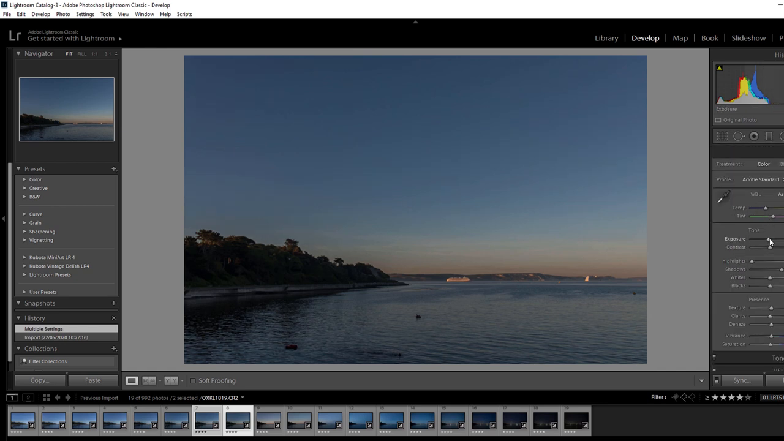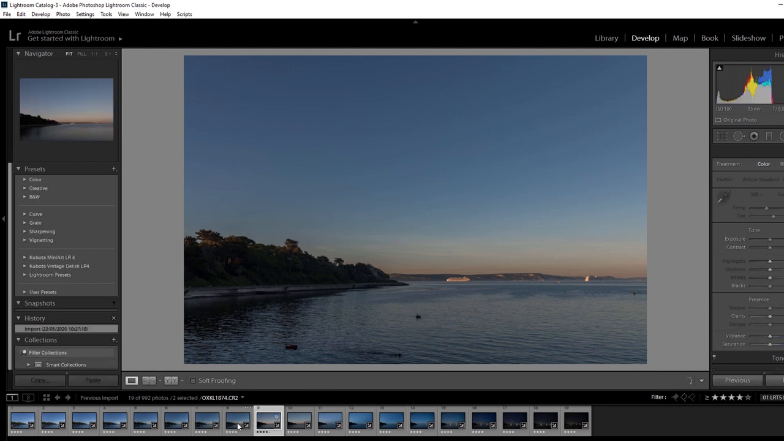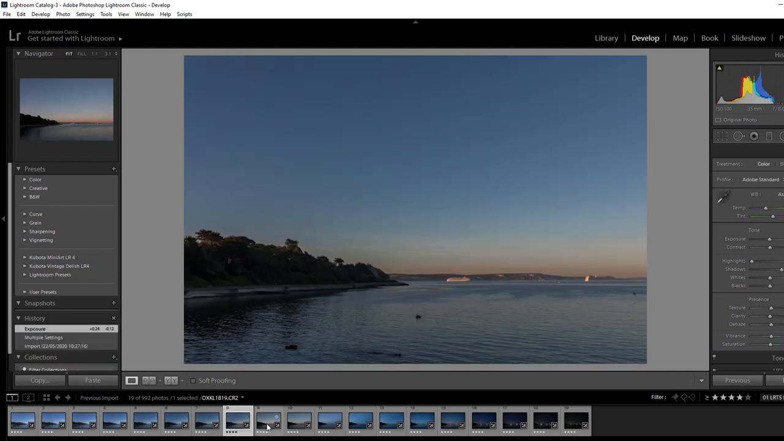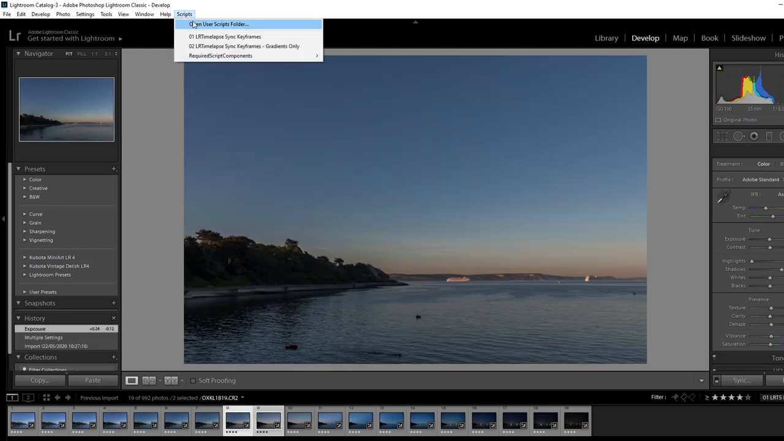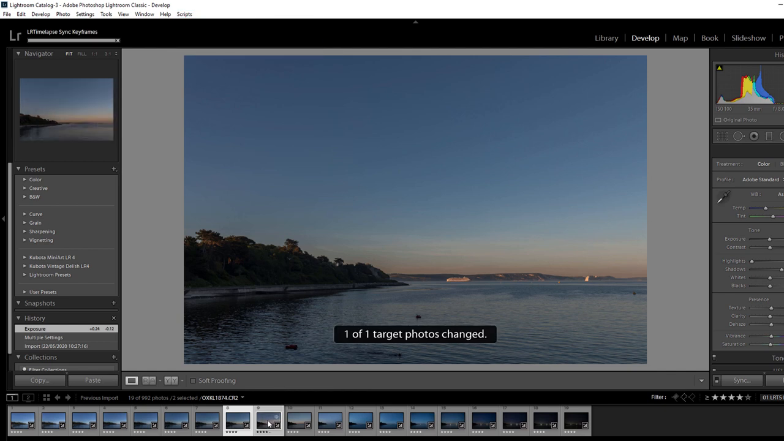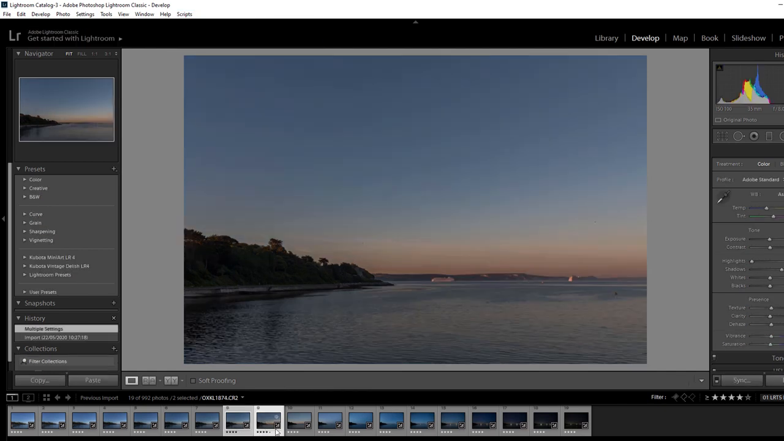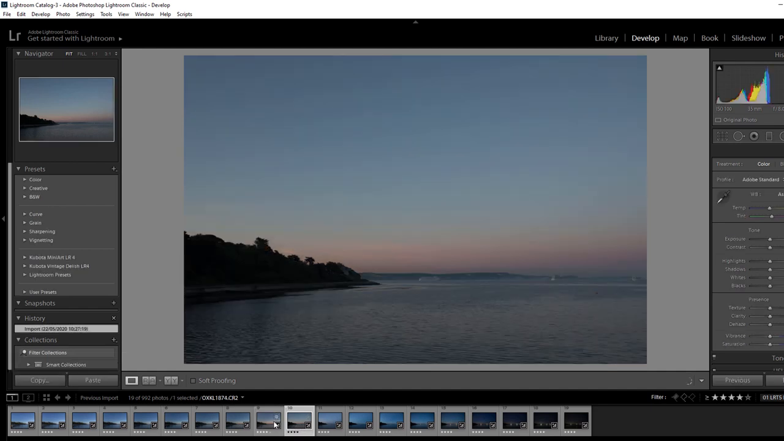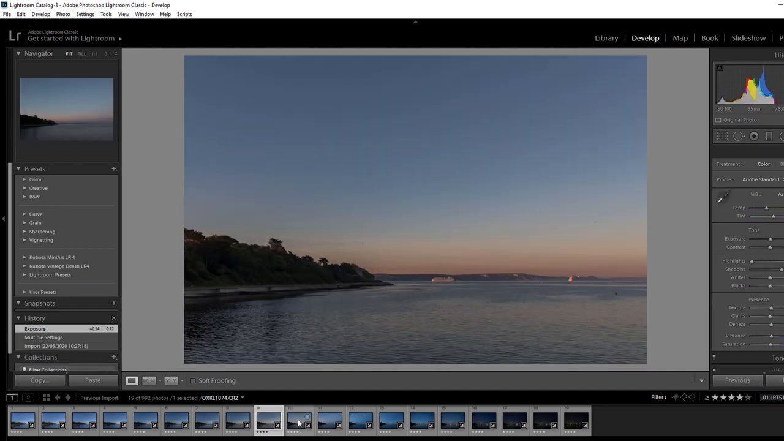And you can obviously change all the temperature. You can do whatever you want, whatever you fancy in Lightroom, you can actually change. I've just made that slightly brighter. So let's look at the next one. You can see the bit of warmth coming in now as the sun sets. Scripts, Sync Keyframes. So that's the new one. It's looking a little bit dark. Let's just expose it a bit more, just a tiny bit, get a bit of brightness there. Then we've got the next one. You can see now the sun's gone down in the next one. So let's sync them and have a look at it.